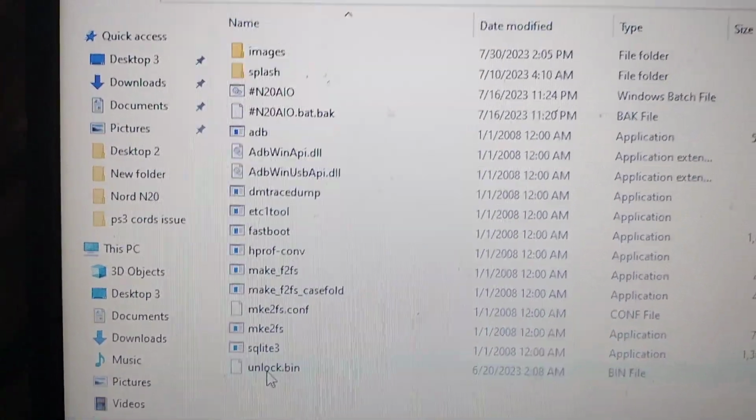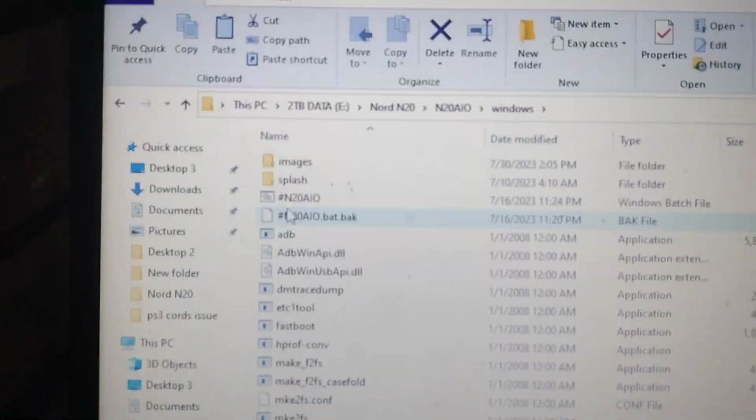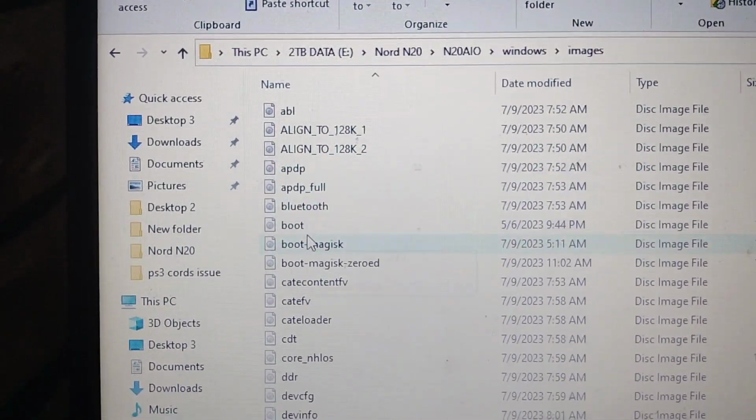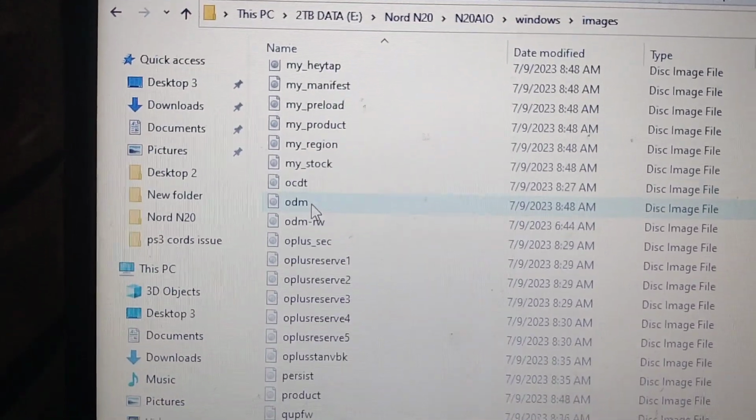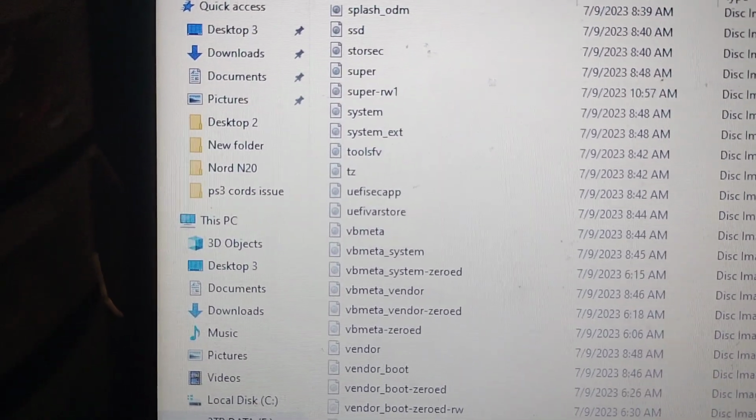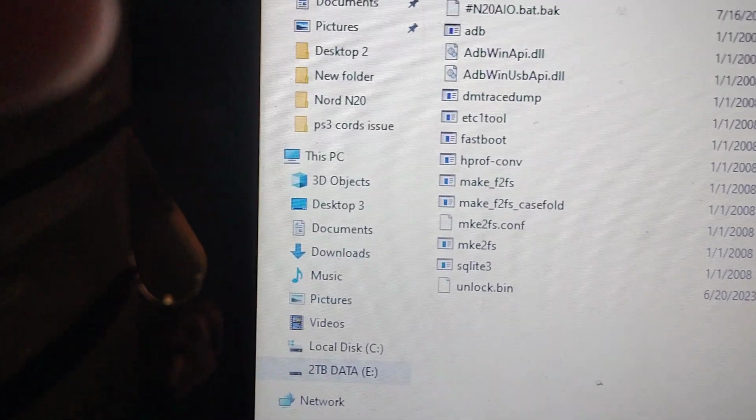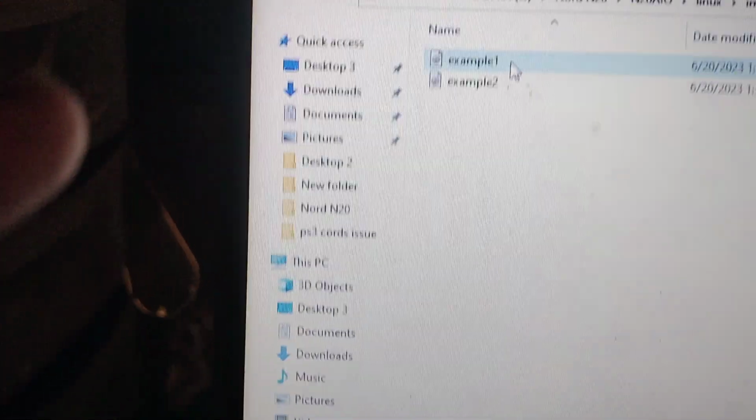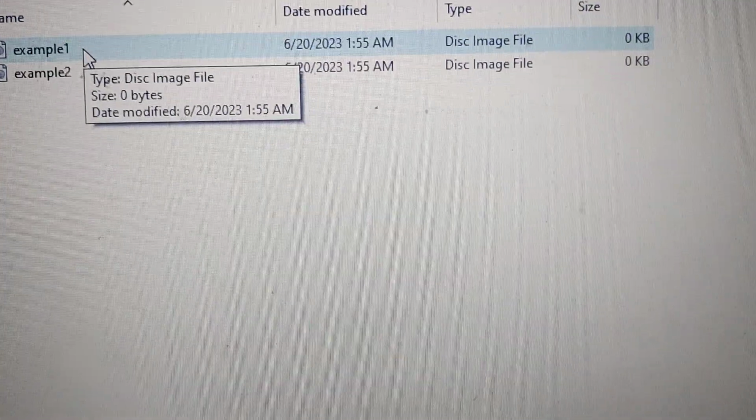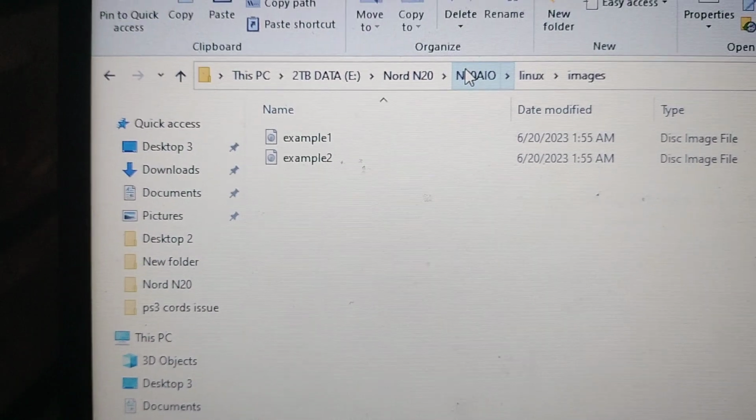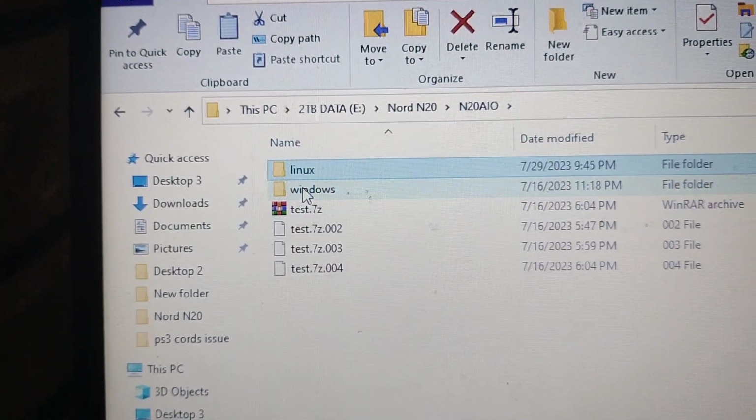Okay, there will be an unlock.bin down here that has nothing. Generally this will be empty. You will see an example 1 and 2 here. I haven't used it for the Linux side yet, so see example 1, example 2. No space, just there to tell you where to put it. Windows is essentially the same way.